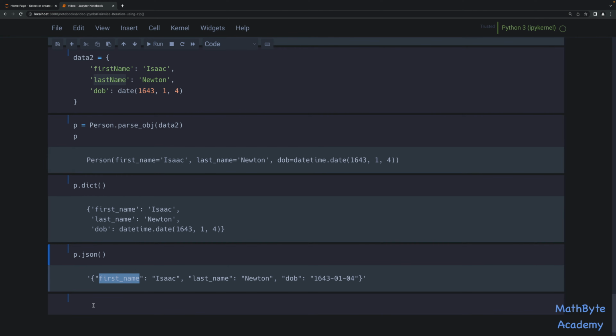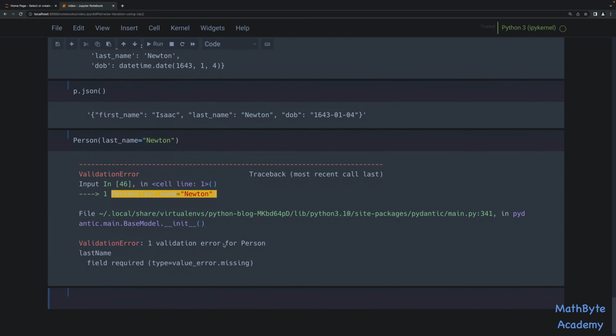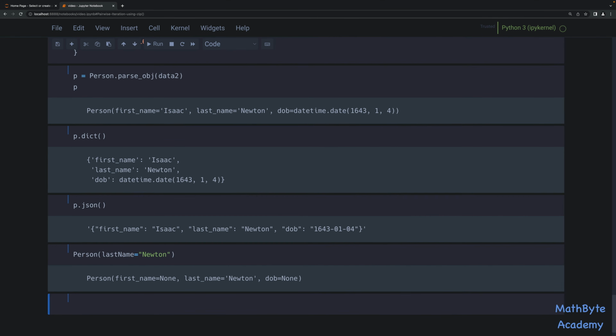We can't even do it directly. Like if we do Person, and then we specify last name equals, let's say, Newton, then you're going to see that we still get this validation error, and it's still the same thing. Last name is required. We actually do need to pass it as lastName this way. So this kind of bugs me because this is not clean Python code. This is not the convention that we use.